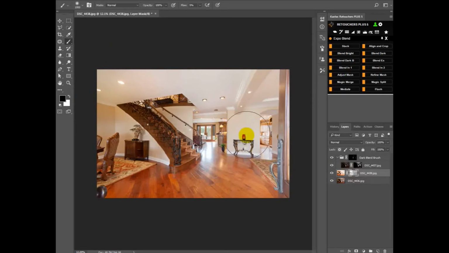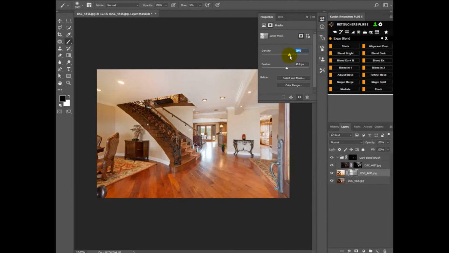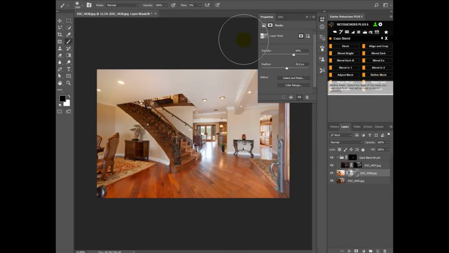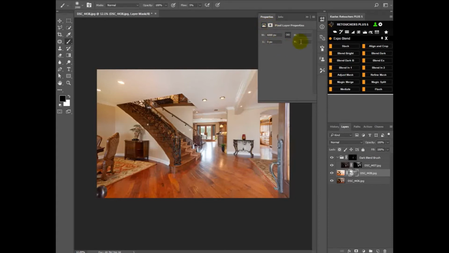I can swap this to black and then tone down on the side a bit here. Bring some more darkness into the side. I can also play with the density. To bring up the density, if you don't have the properties there, then you can just click on the refine mask and it will bring it up for you. If you're not selected on the masks, then just click on this little icon here, or else you'll get this. Then just click on this one here.